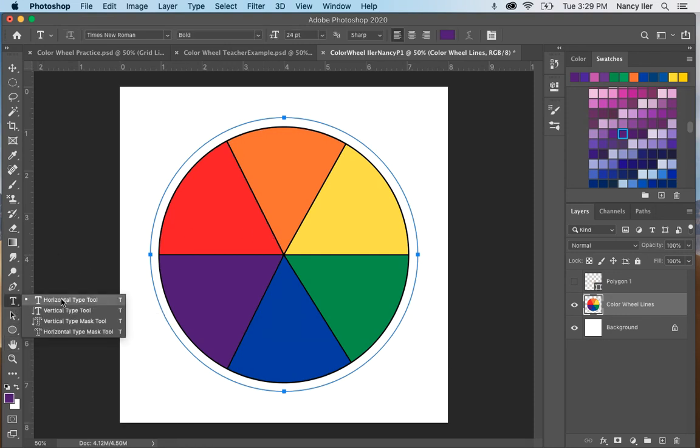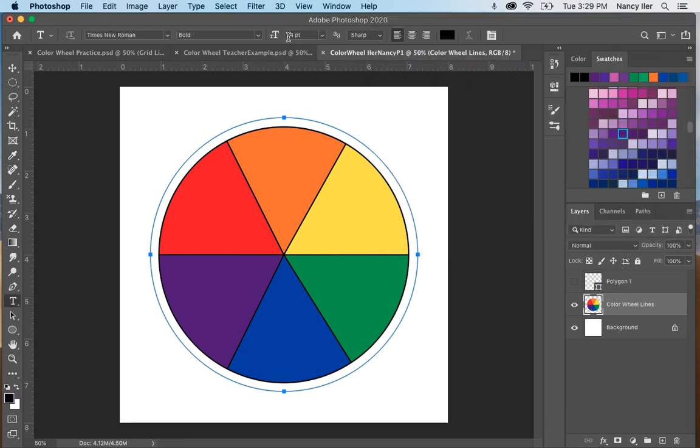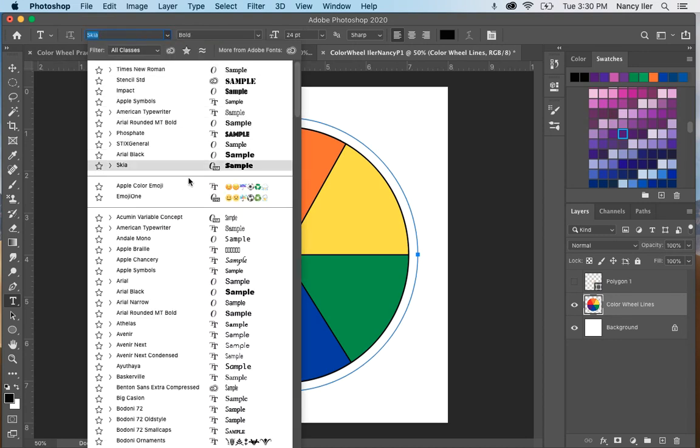Open up your horizontal type tool. When you open up your horizontal type tool, make sure you have black selected. You want the point size to be about 24. I was using Times New Roman. You can use any of the fonts, just make sure that I can read it.